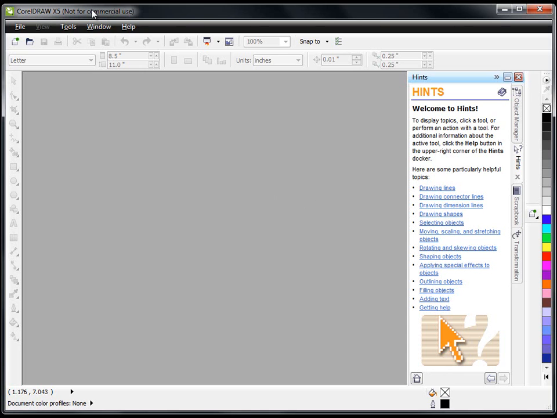The program has a title bar, a menu bar. This bar here is called the toolbar, the properties bar. This is the toolbox, and the toolbox contains all the tools we'll use to draw our patterns. And we have our color palette over on this side and an information bar down here at the bottom that gives us some information about the document we have open.